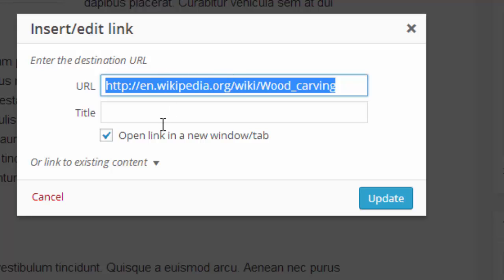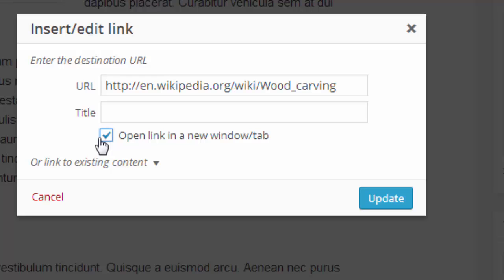And when you do so, and this is absolutely critical, make sure you've checked this box here, open link in a new window or tab, because once you've got your valuable traffic onto your website, you don't want them to be going off to somebody else's website never to return. So by checking this box, you make sure that when they go off to Wikipedia, if they do click on it, they'll be going there in a new browser tab, not leaving your website.